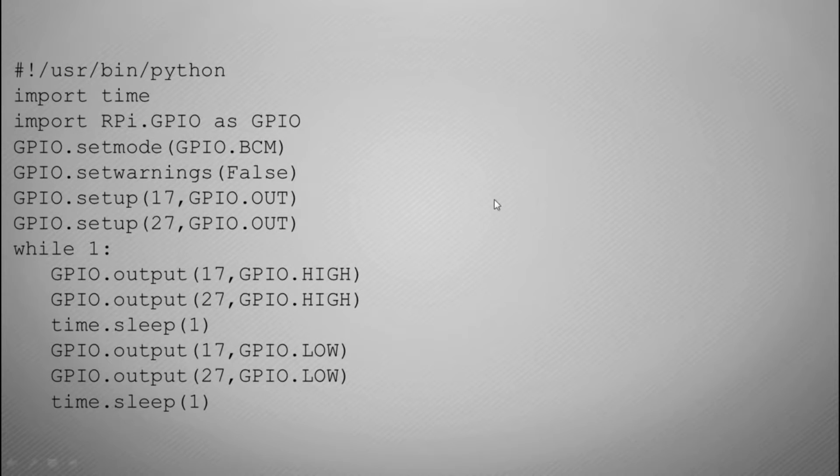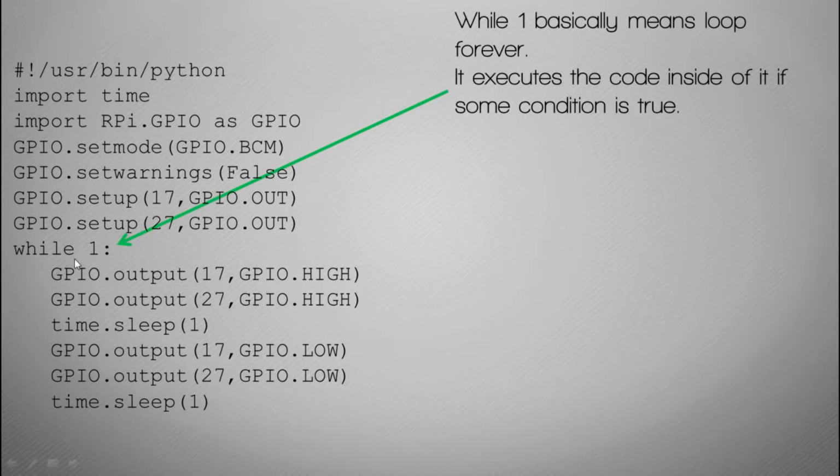So we set up our code as normal, and then what we have is a while loop, and this basically means loop forever. You can put in there different conditions, so you could say while 1 is greater than 0, do something. So this is a way that we can have code function for a certain amount of time, and then when certain conditions are met, it can drop out of that loop.